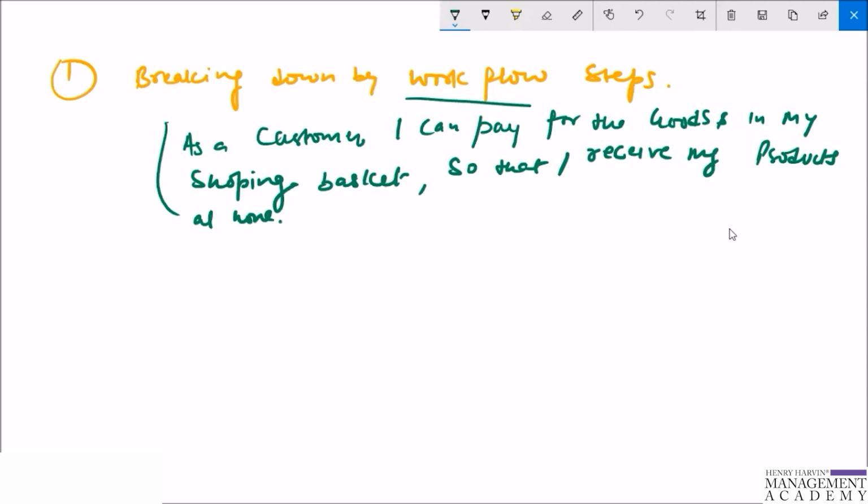So as a customer, I can log in to my account so that I don't have to re-enter my personal information every time. The first step of the user story may be login, right? So as a customer, I can review and confirm my order so I can correct mistakes before paying. Which means that order review is the second step.